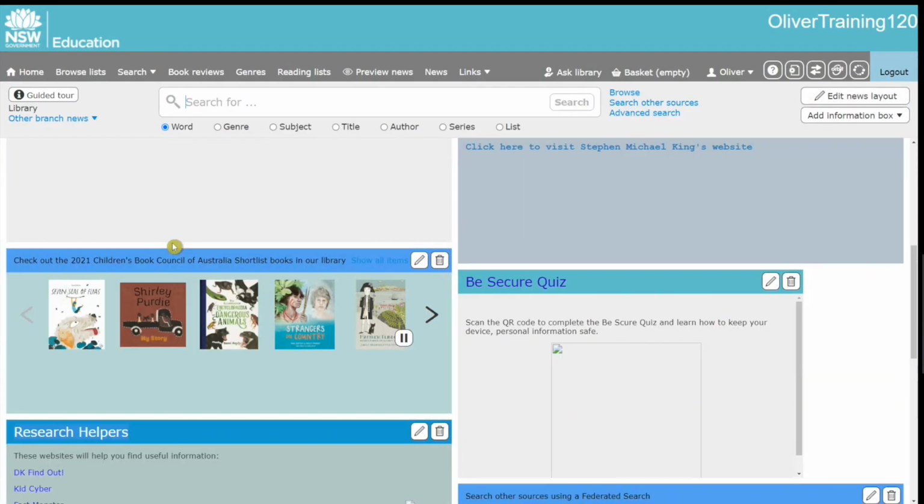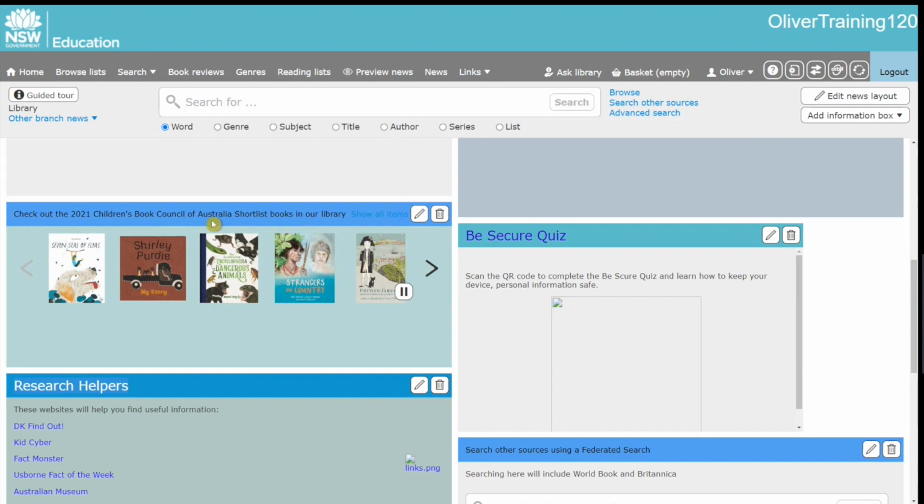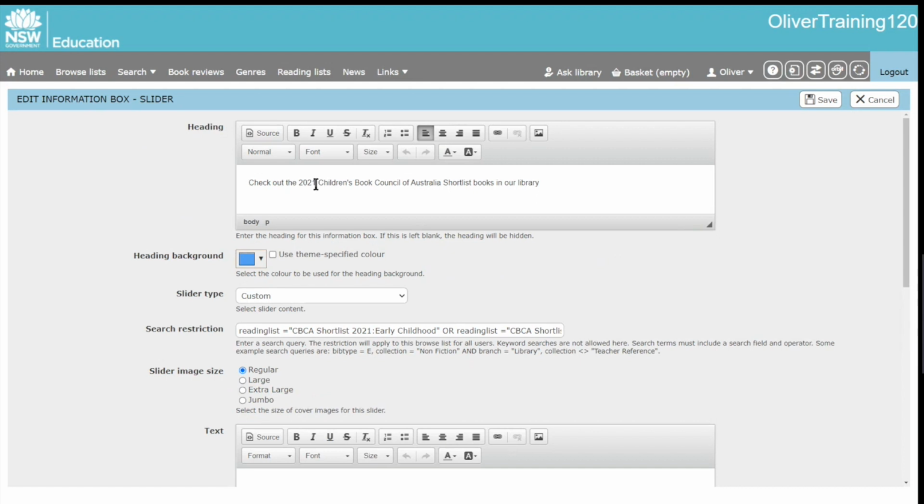Scrolling down a little, we've also got the 2021 Children's Book Council of Australia shortlist books in the library. This information is still current, they were shortlisted 2021 books. But again, things that are date related, it might be an idea to always keep up to date. I'm going to edit this information box, which is a slider, and change it to 2022. The way sliders are set up, which is lists of resources, is you can set them up to do a certain search, looking for things that are parts of lists. So instead of searching for the 2021 list, we'll search for the 2022 lists. Anything that's date related, you could always change accordingly.